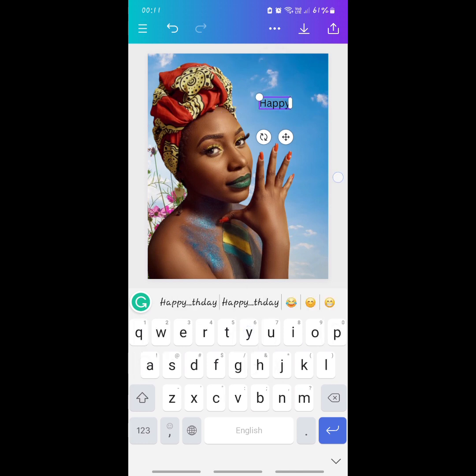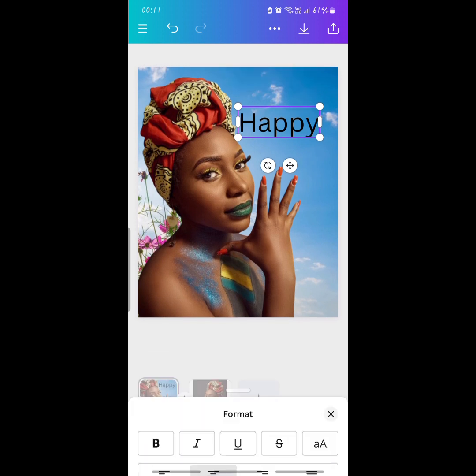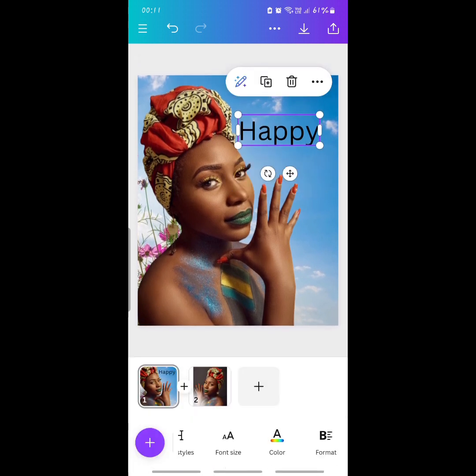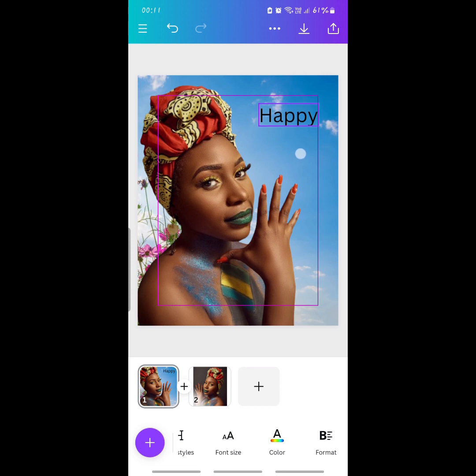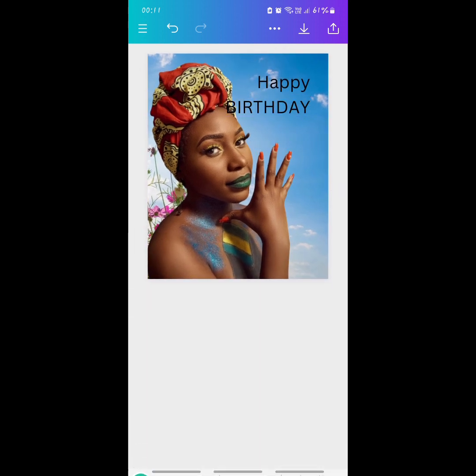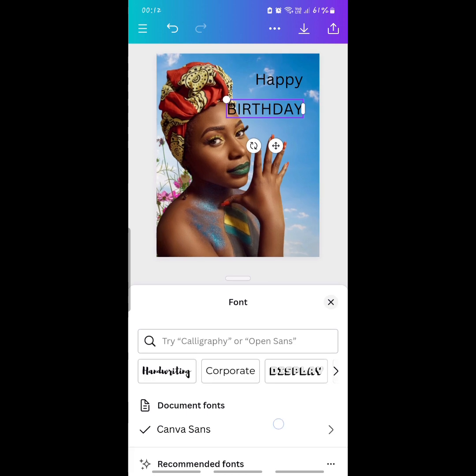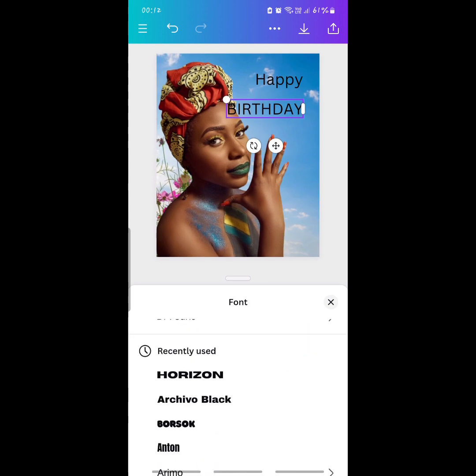I don't want to type them together, so I can say happy. Let me justify it to the right. Then instead of going to pick text again, I would love to duplicate this and then edit it to birthday. I want the birthday to be capital this time around. Then I'll change the font. Select the font I want.